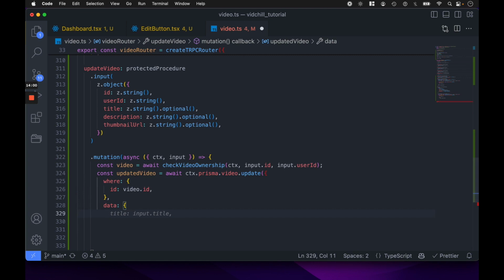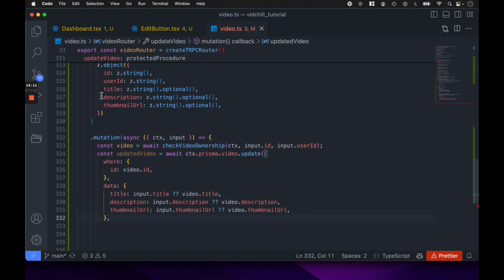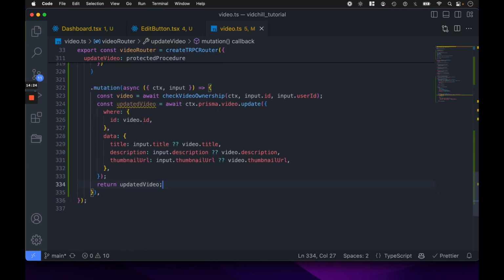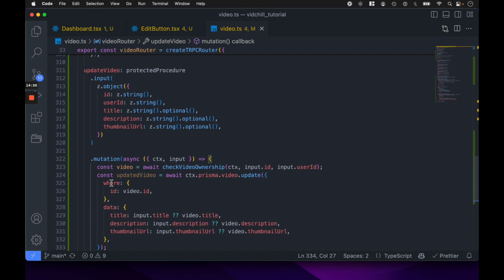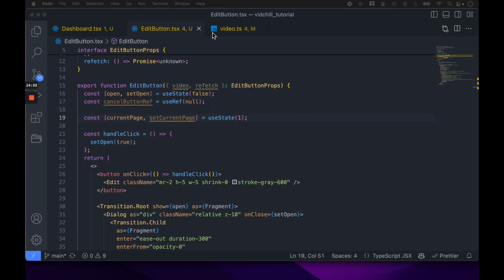Then we say data. We say title, input, description, input, etc. So pretty much all of our properties that we can pass into there, we're going to put in there, and then we're going to close it, and then we're going to update, return updated video, just like that. Pretty much simple, very similar to what we have already done. Cool. So once we have that finished, we can come back to our edit button.